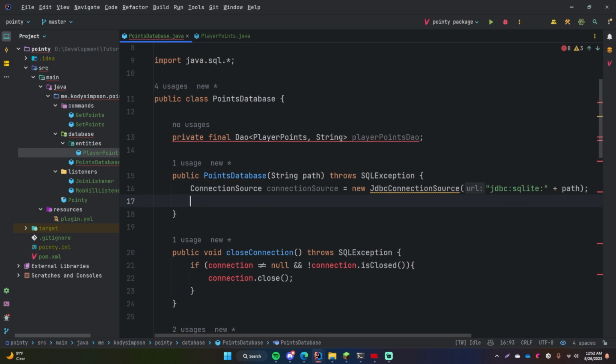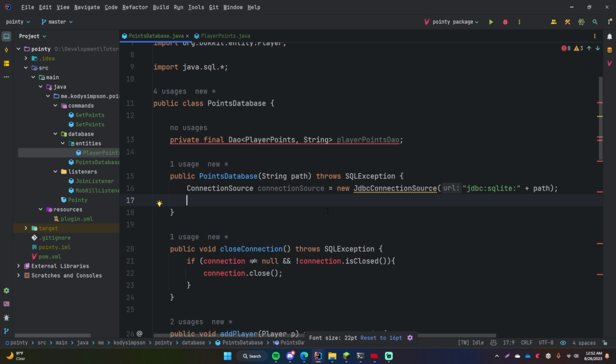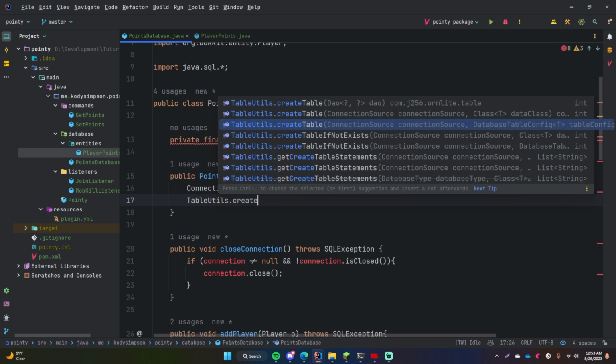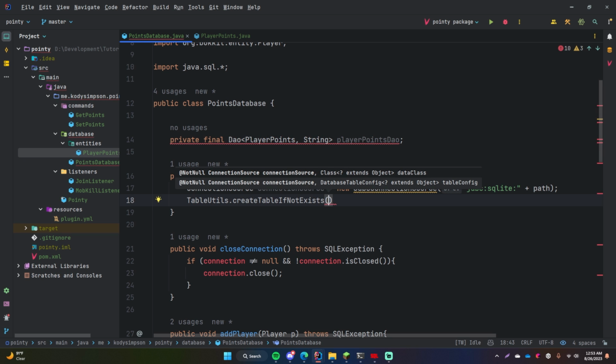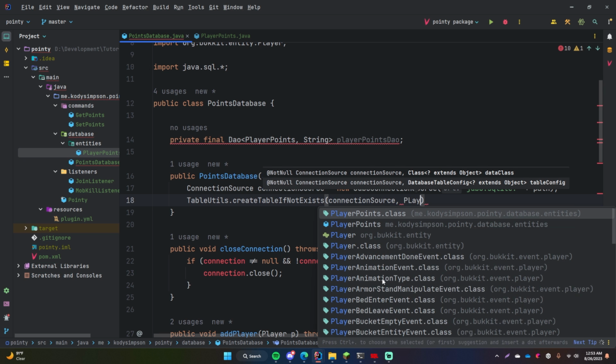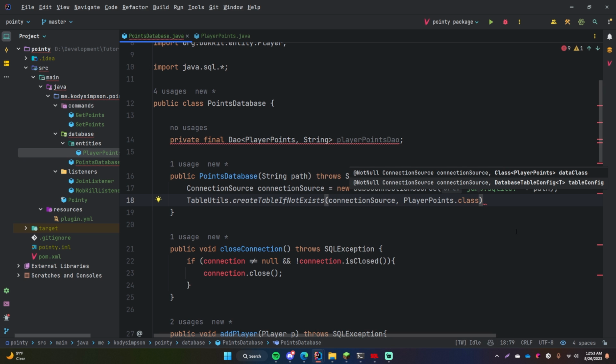There we go. Now that should establish a connection to the database for us automatically, hopefully, if nothing goes wrong. But now we can go ahead and create the table. The way we're going to do that is by doing TableUtils.createTable. You can see there's a bunch of methods here, but we want createTableIfNotExists. Here we want to specify the connection source along with the class that we want to create a table for. In this case, we want to create a table for PlayerPoints. It's asking for our class, so we're going to do PlayerPoints.class, okay?